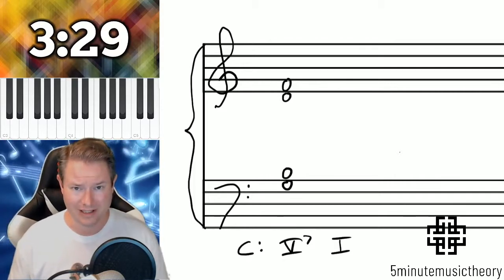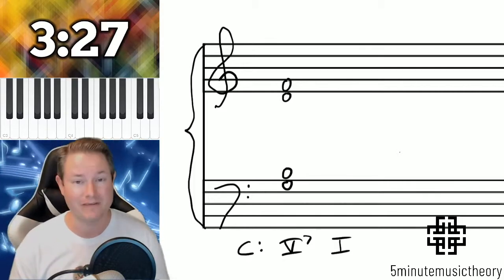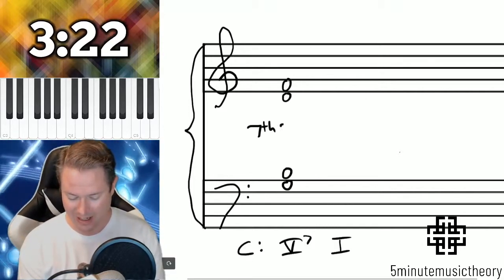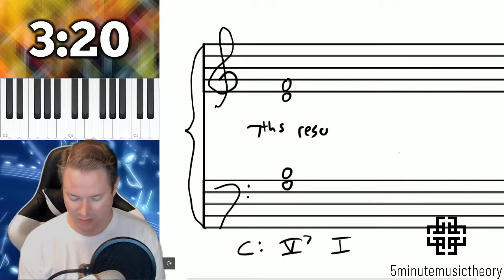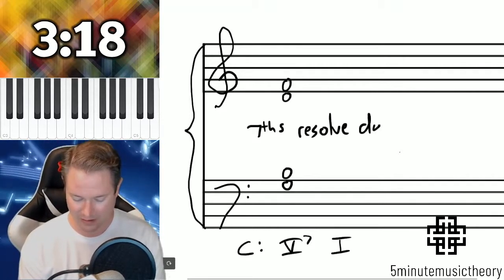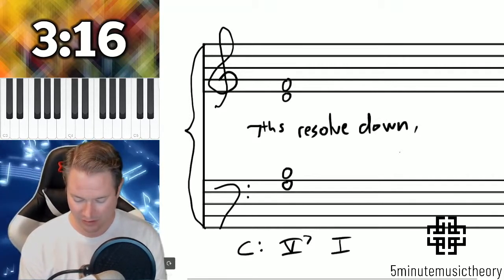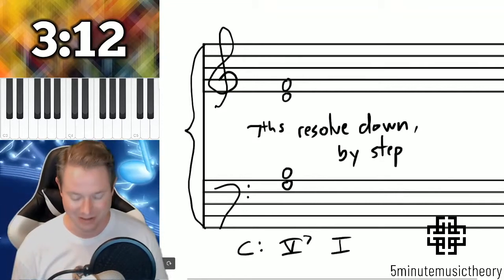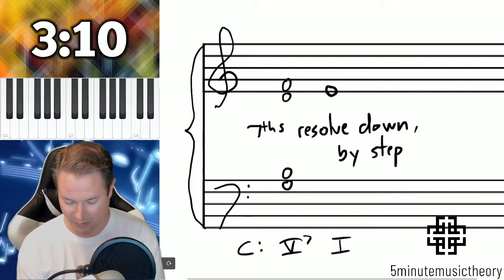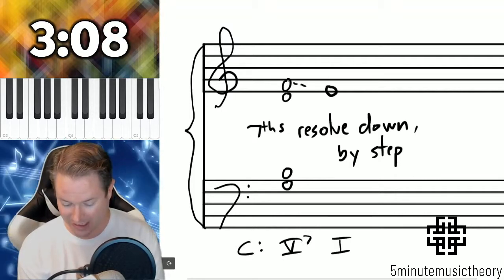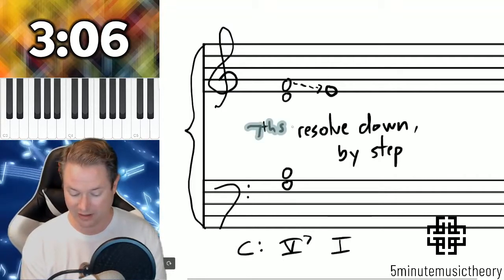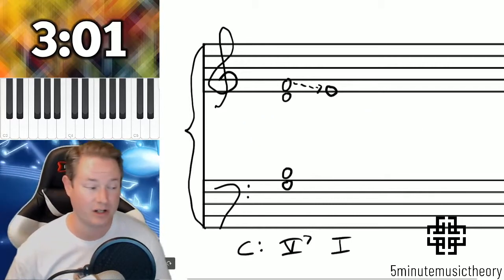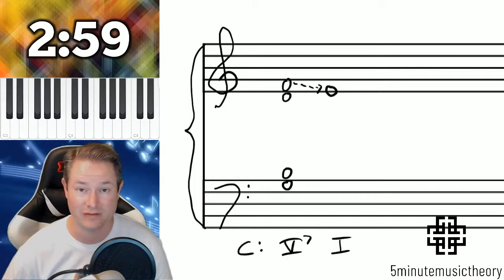Now what I need to do next is identify the 7th. The 7th of the chord is what we're looking for. And what we need to do is, once we found it, 7ths resolve down by step. So that F is the 7th. It needs to resolve down by step to E here. That's 100% of the time, by the way. That's not in specific voices. It's 100% of the time that the 7th needs to resolve down by step.